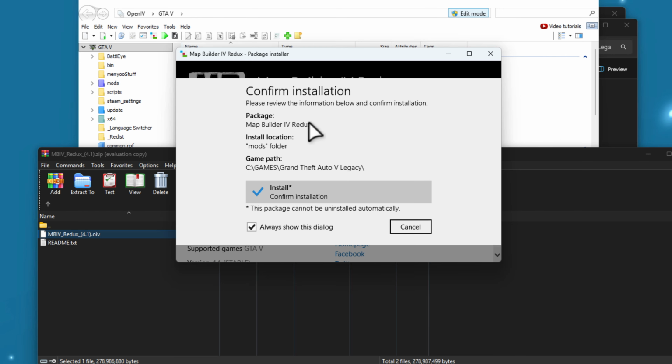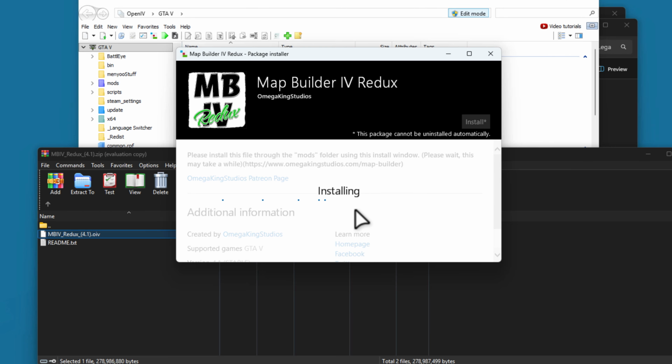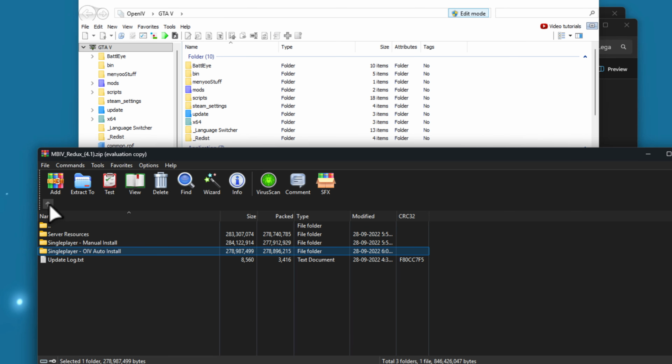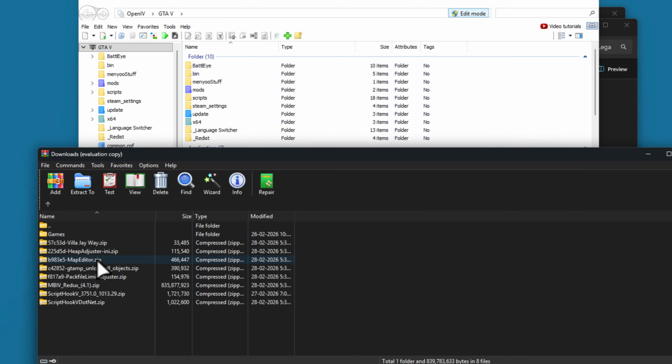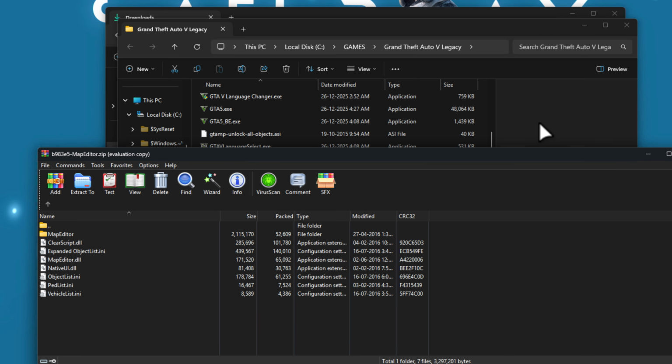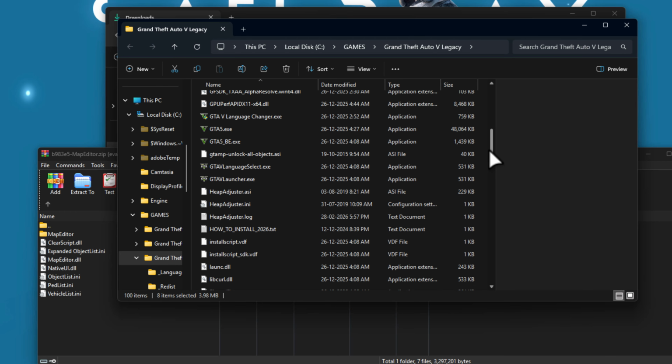Once that's done, select the mods and select confirm installation. Once installed, close everything here and go back, open Map Editor and then minimize OpenIV.